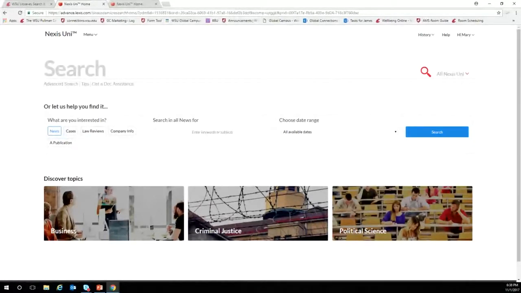There are several search options in Nexis Uni, and they're duplicative to a great extent. There's a Google type search at the large word search. There's an advanced search. And then there's this search area down here, which I call sort of a guided search.